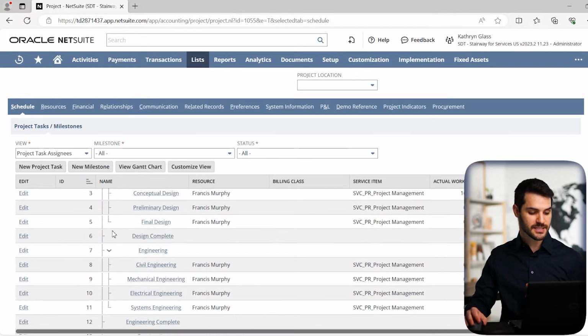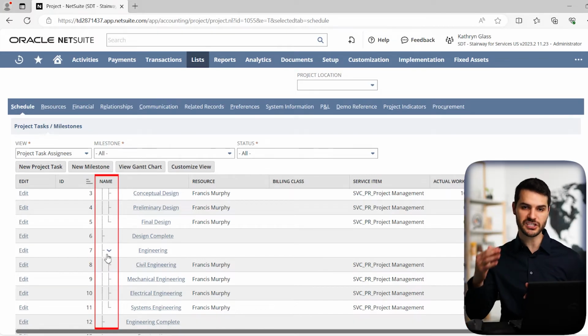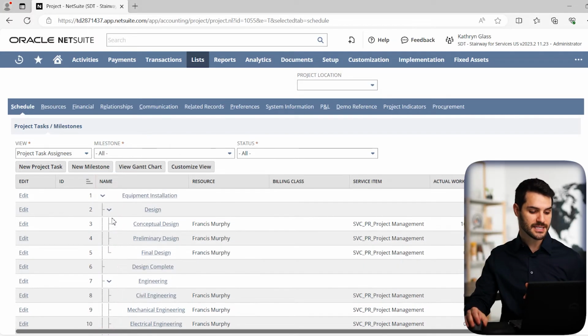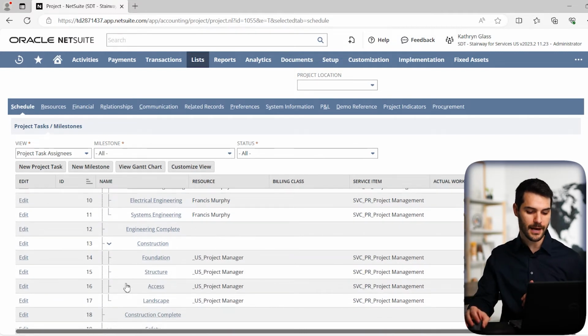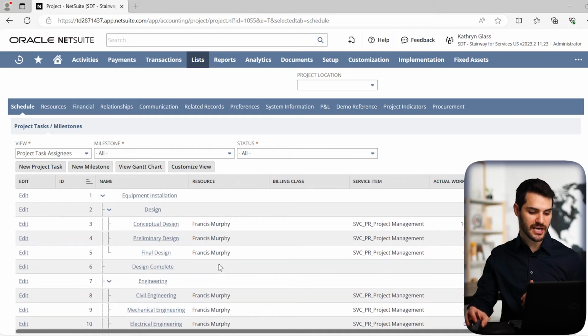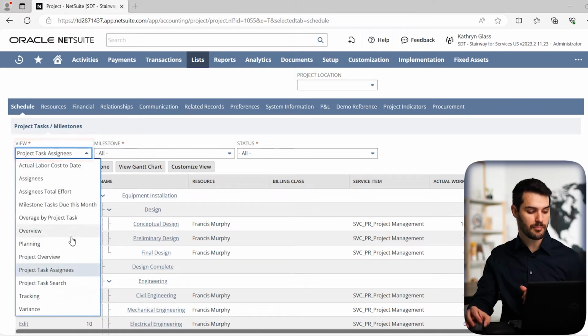And you can see, notice these little lines here. These are really dictating what I was talking about with the parent-child relationship of tasks. You can see that you've got one task that has all these child tasks underneath it. And then you have another task that has even more children under it. So we have several echelons here that we're looking at. And this view can actually be changed. Right now, we're looking at a specific view for this schedule, which is called Project Task Assignees. And we can actually change this view. We've got a bunch of different views here.